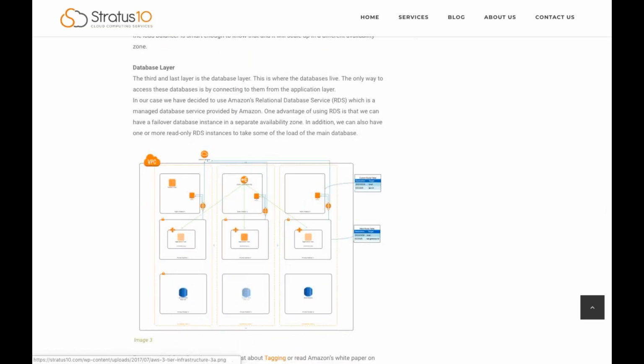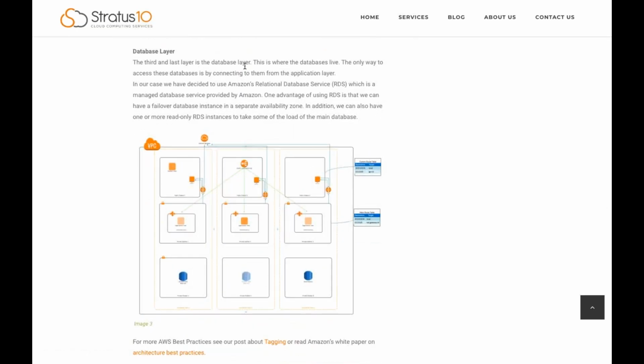Now we come to the database layer. The third and last layer is the database layer. This is where the databases live. The only way to access these databases is by connecting to them from the application layer. So they have taken a case using Amazon's Relational Database Service, RDS, which is a managed database service provided by Amazon. One advantage of using RDS is that we can have failover database instances in a separate availability zone. In addition, we can also have one or more read replica RDS instances to take some of the load off the main database. So this is the example.